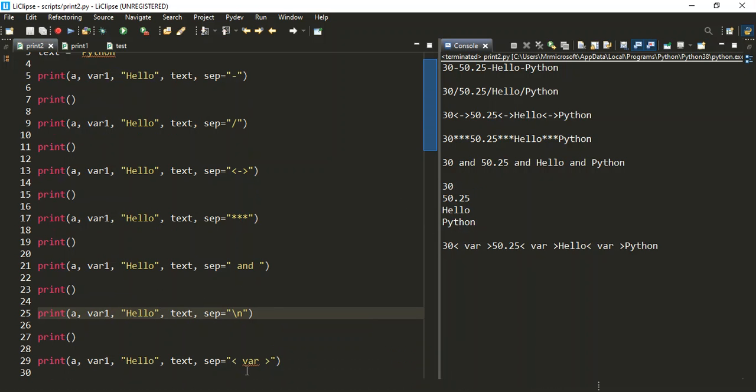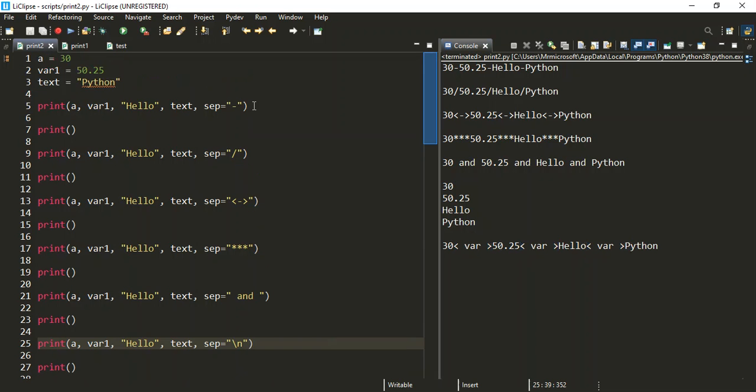And we have the last, where we use a caret left, space, var, caret, space, caret right character. So here you can see is the separation character. Here we have the separation, we have another one here, and we have another one here. Okay, so that's what it does. So you can have all three items together. For example, you can have both the separation and the end character set to something. Let's say you want the end character to be this.